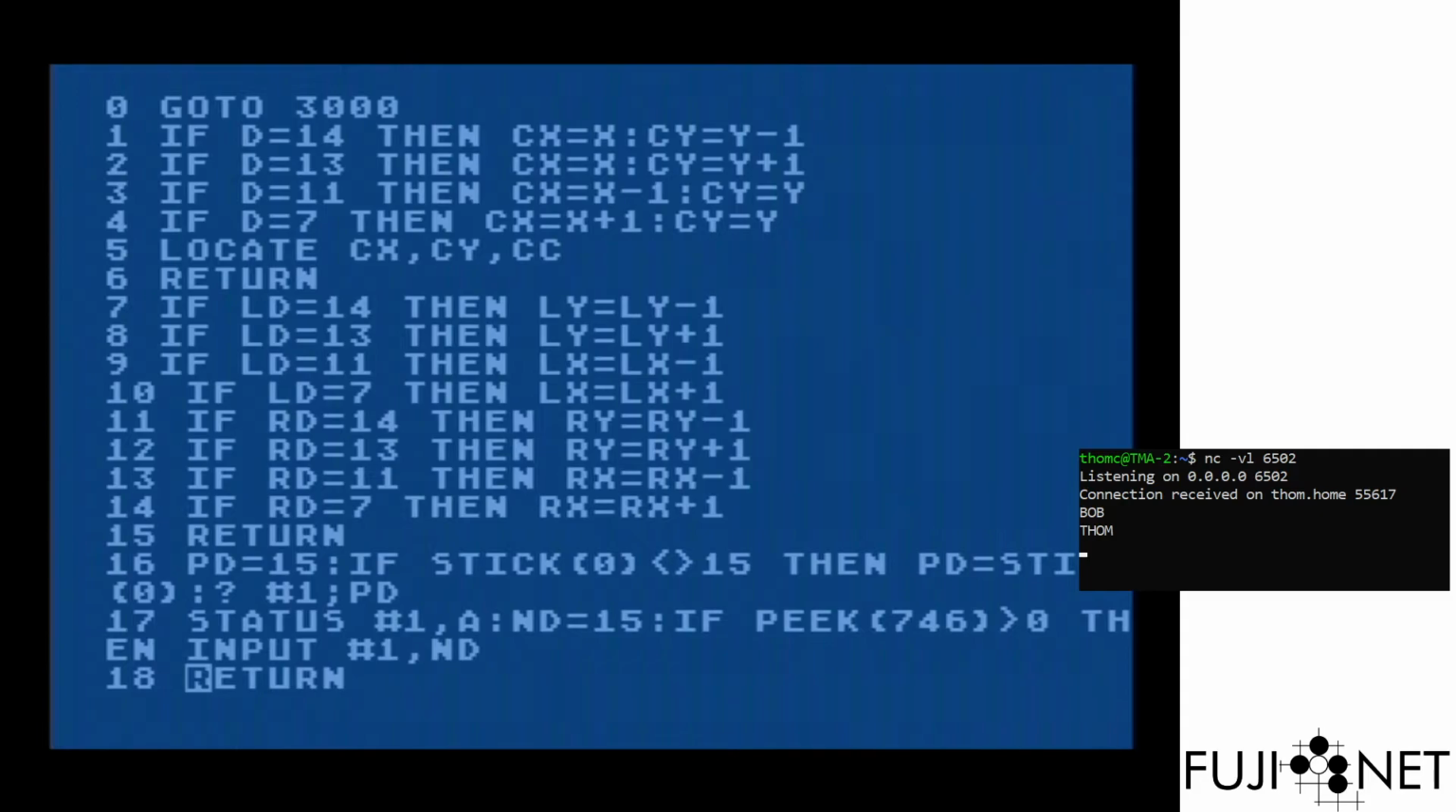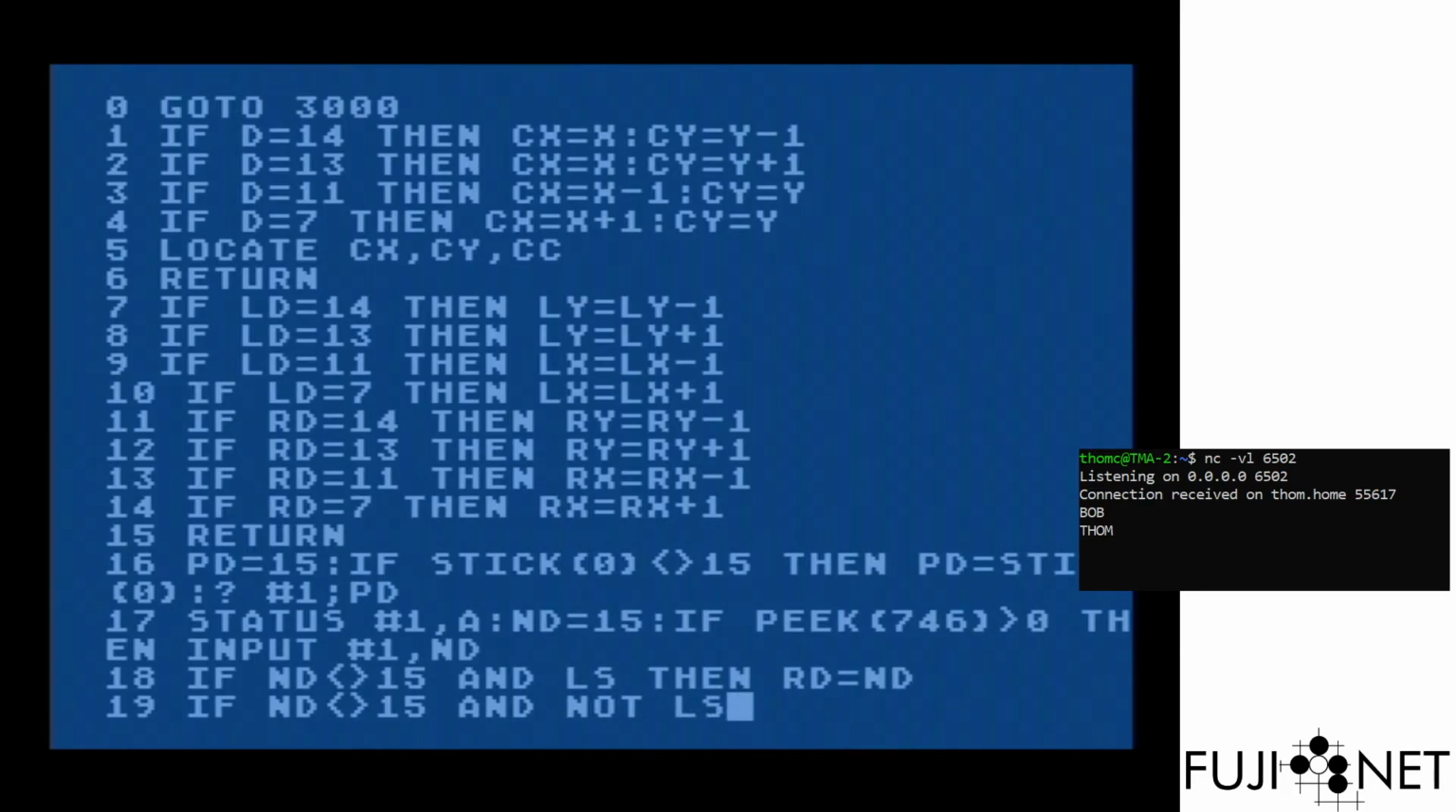18 changes as well. And this is the start of a few if statements. We figure out whether or not we're listening, and then put the network direction that we just got into the appropriate player direction slot. If ND is no longer 15, that is, it has moved, and we're listening for a connection, then the right direction is the one that needs the network direction. However, if direction has moved and we're not listening, then the opposite is true.